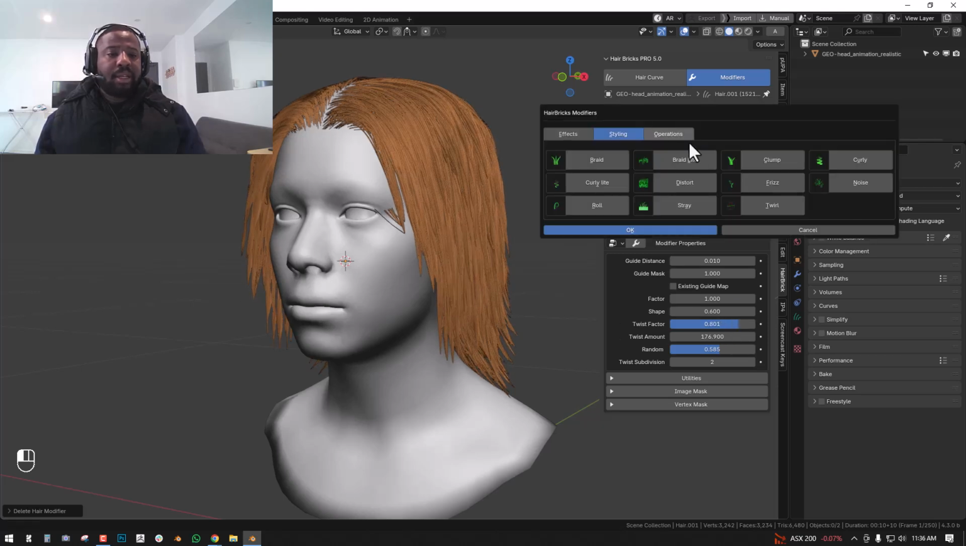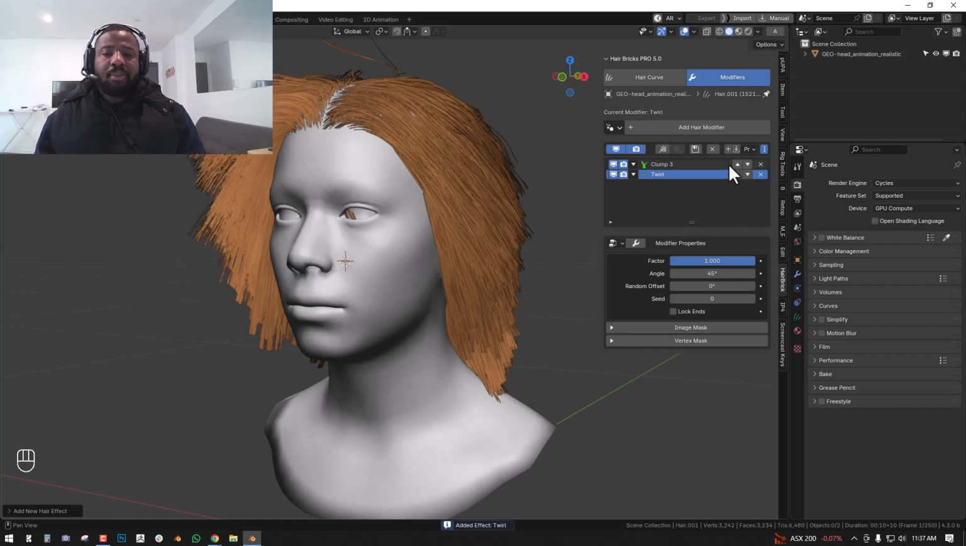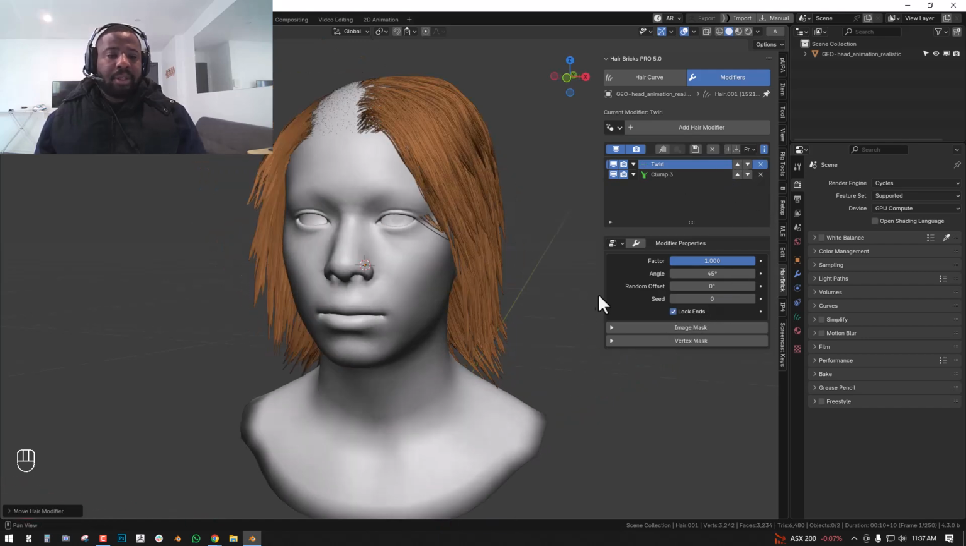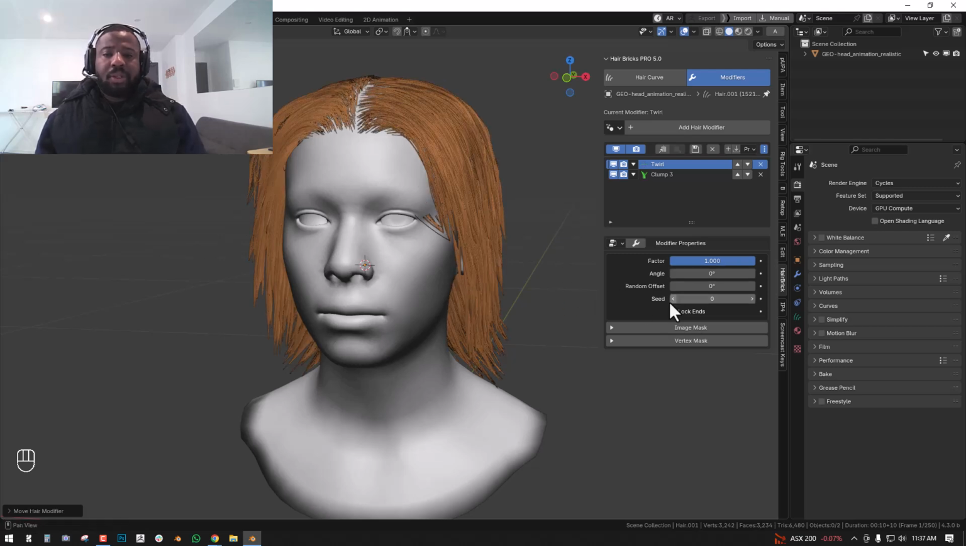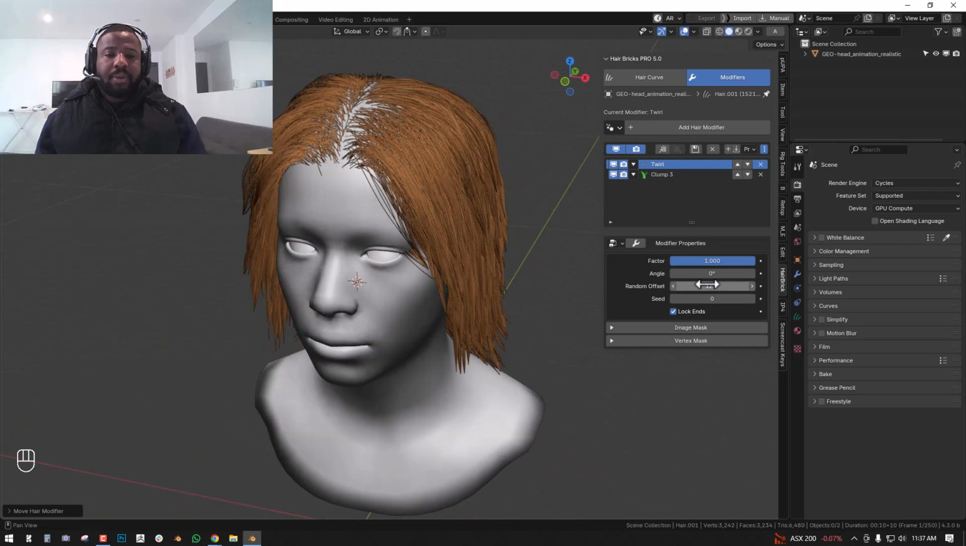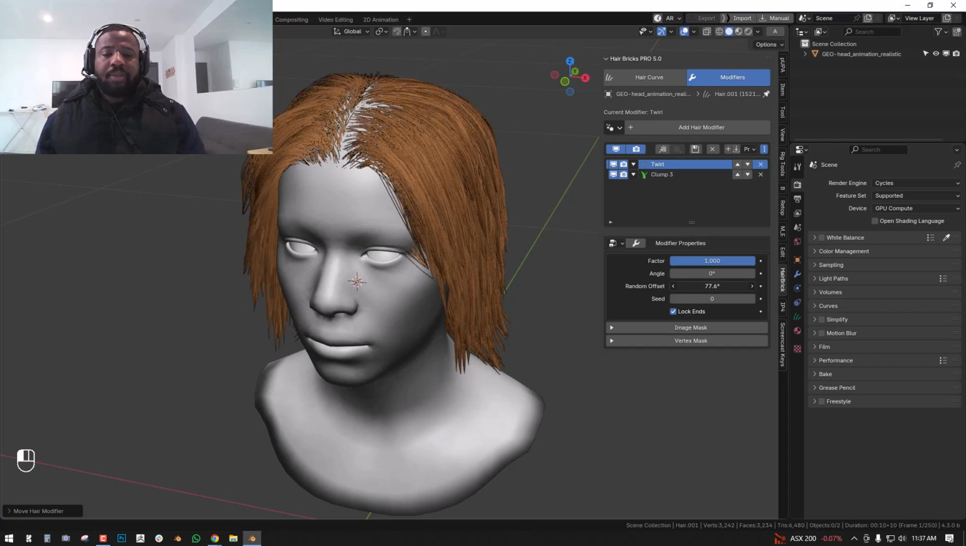So if we add a twirl, and we place it above the clump, and then we lock the ends, and for the angle, reduce it to 0, but we want to play with the offset. So just give it some noise.